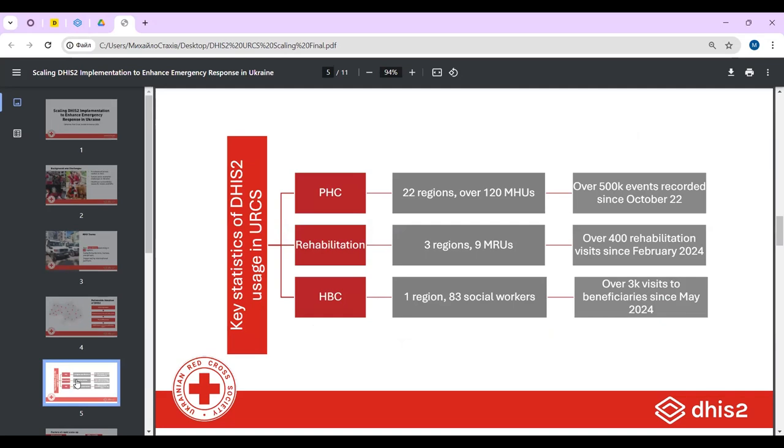Our rehabilitation department has three regions using DHIS2 now, but seven more are planned to be linked to the program by the end of the year. The same with home-based care. Currently, DHIS2 is functioning only in one pilot region. Right now, we are gathering feedback from the teams to prepare the home-based care instance for the scale-up process. That's why the numbers for rehabilitation and home-based care, as you can see from this slide, are not as impressive as they are for primary health care. But as I said, it's only the beginning.